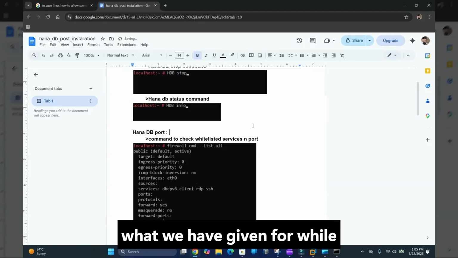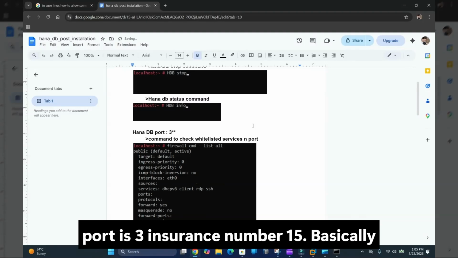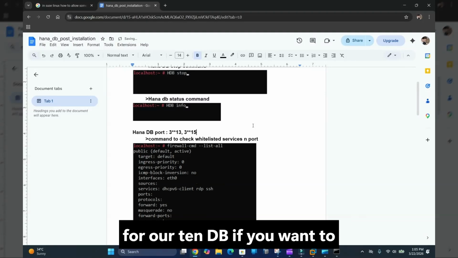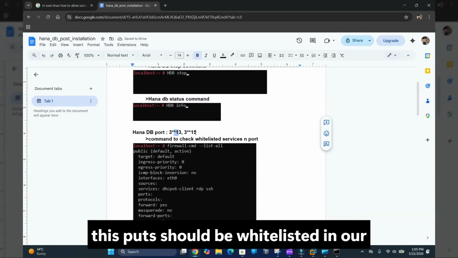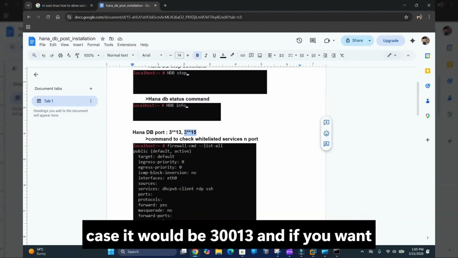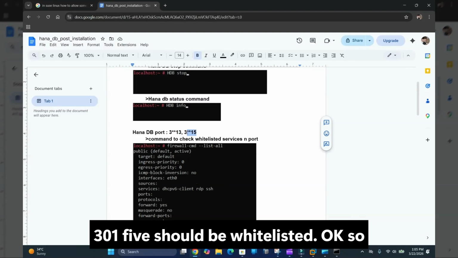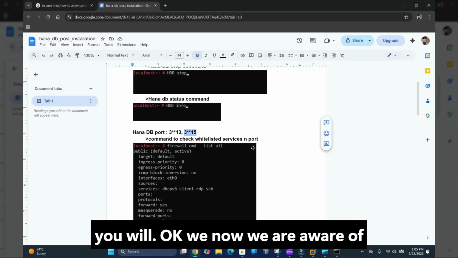Basically there are two HANA DB ports: 3, then the instance number which we gave during installation, then 13, and the second port is 3, instance number, 15. Basically 13 is for our system DB and 15 for our tenant DB. If you want to log into your system DB via HANA Studio, then this port should be whitelisted. In our case, it would be 30013. And if you want to access the tenant DB via HANA Studio, then port 30015 should be whitelisted. So these things we need to take care of.